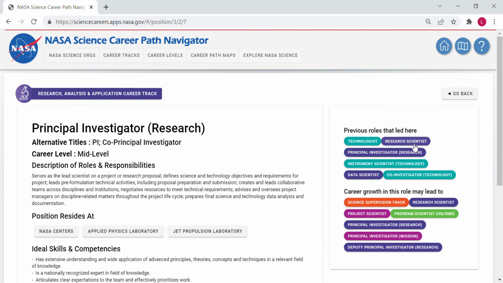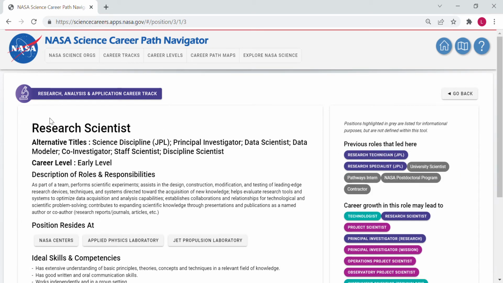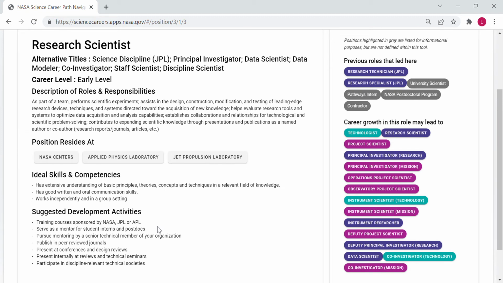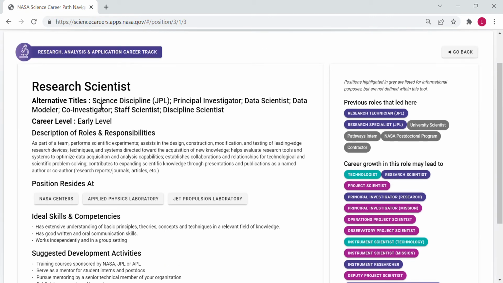And I'm able to go ahead and click on one of these, and it gives you a description of what this particular feeder position of a research scientist, what that job might involve. And you see in this particular one, there's a number of different possible alternative titles, because from one organization to another, they may call the position something different or something unique.